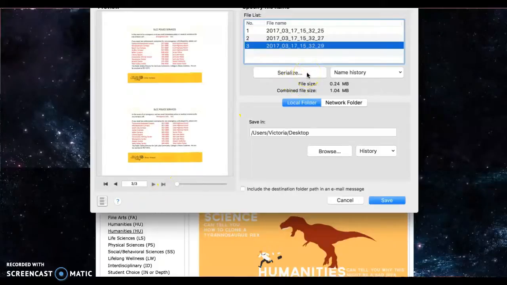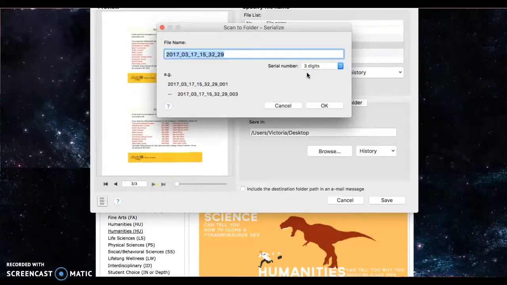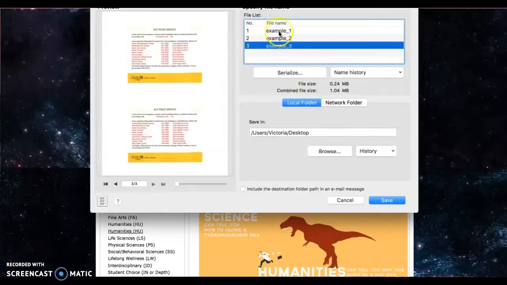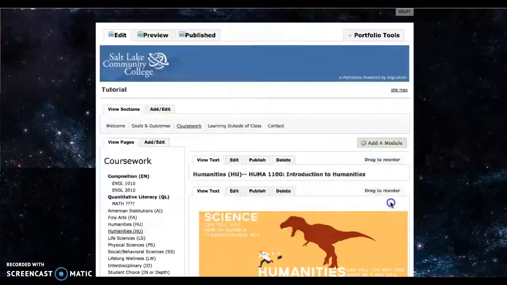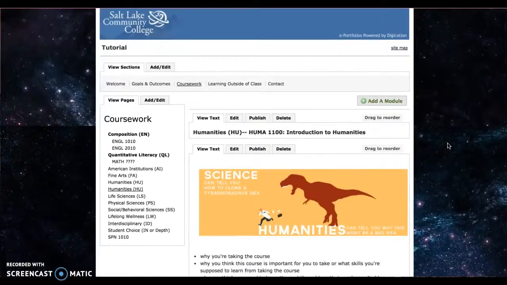Then I recommend that you serialize this. So we'll just give this a name. And you can choose how many digits you want. Then that will order the pages for you. That way you can keep track of which goes first. Then go ahead and click on Save. Now you're ready to put this on your portfolio.